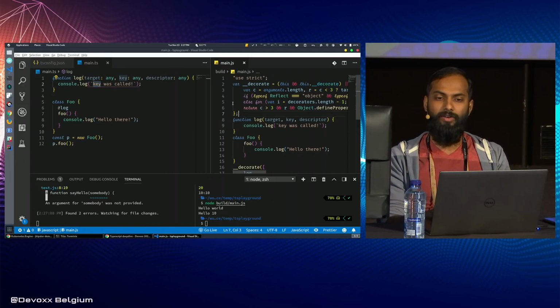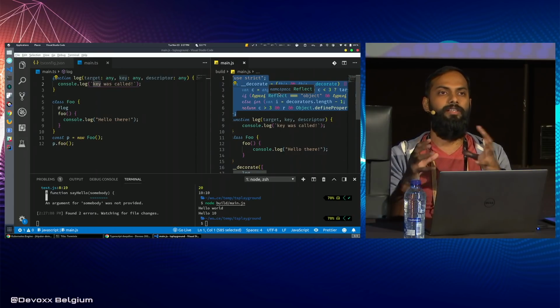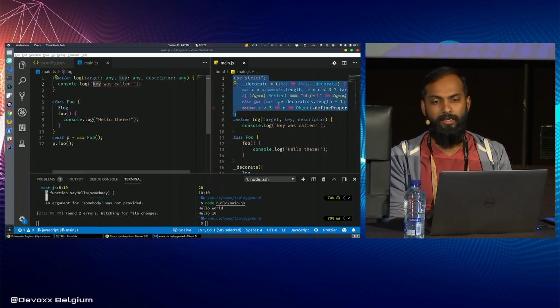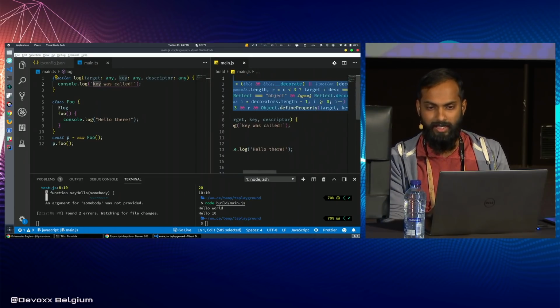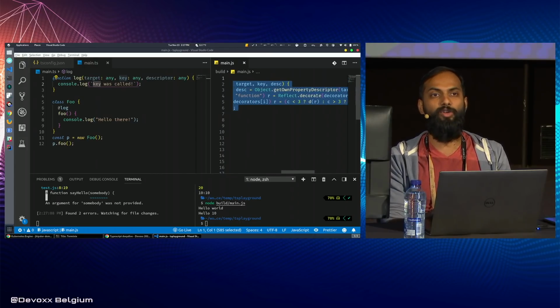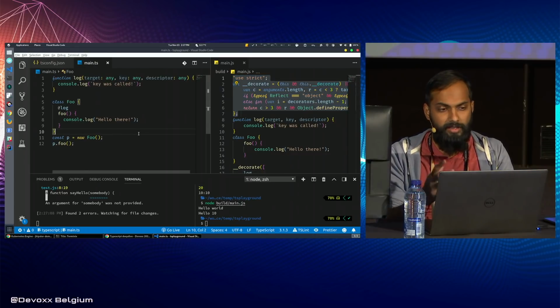You will see a lot of weird code in your output, regardless of what you transpile it to. This is like the glue code that TypeScript requires for this stuff to work. And you can see that it uses reflection a lot. If you're writing decorators, you will be using reflection a lot. That's how it works. But it's quite useful.